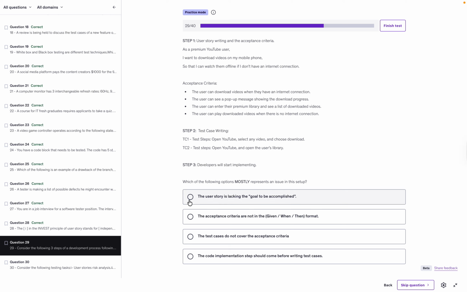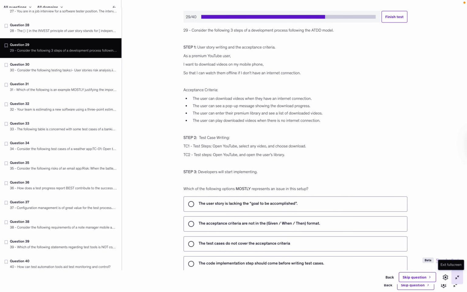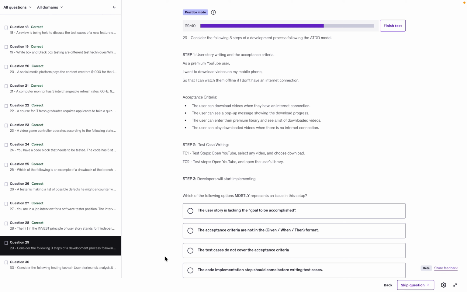A. The user story is lacking the goal to be accomplished. B. The acceptance criteria is not in the given when then format. C. The test cases do not cover the acceptance criteria. And lastly, option D. The code implementation step should come before writing test cases. Pause the video now if you want to think about it. That's great. Let's discuss each option together.